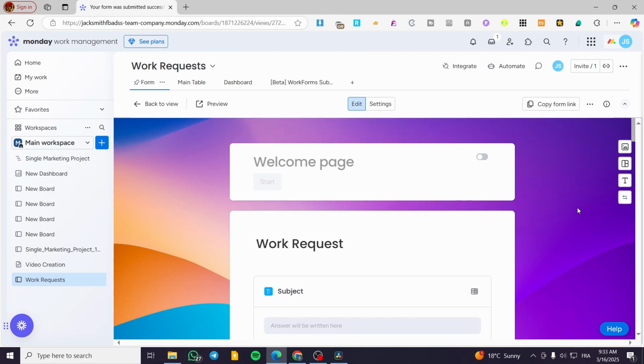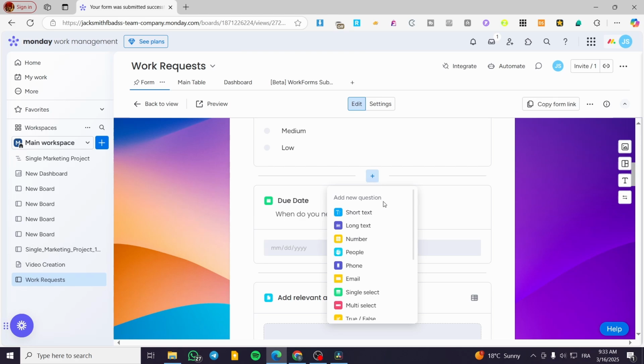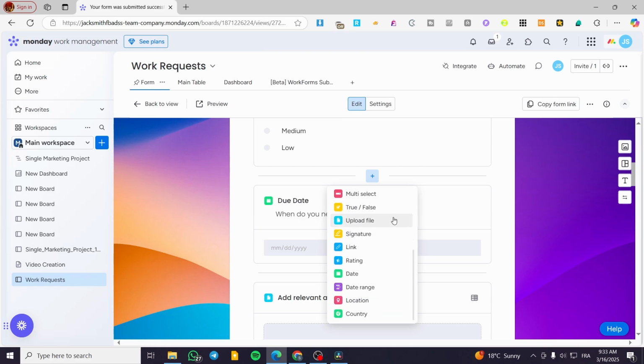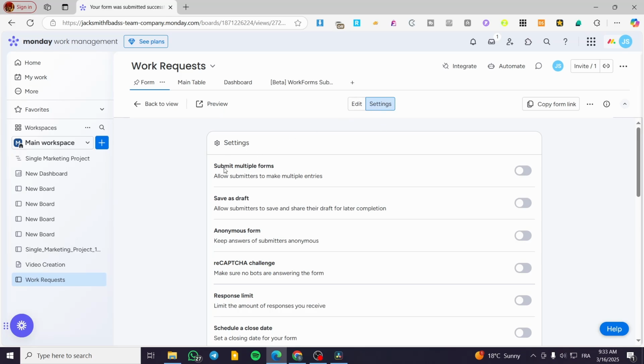So, right there, you can see that we can add a form by clicking on the plus button, or the specific case, like short text, long text, numbers, people, phones, emails, and etc. Aside from that, you can click on settings and see the different settings that we are going to have. For example, submit multiple form right there. So you are going to allow the submission of multiple forms for the person. You can do that for your team, of course.